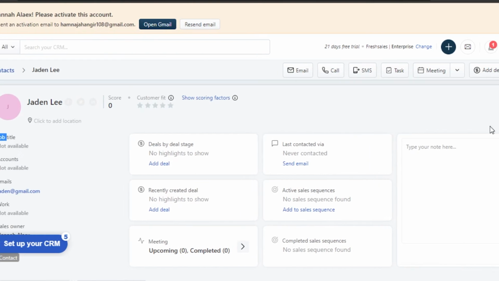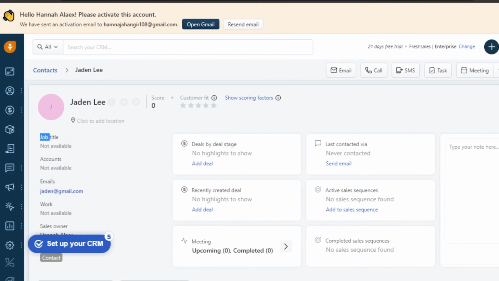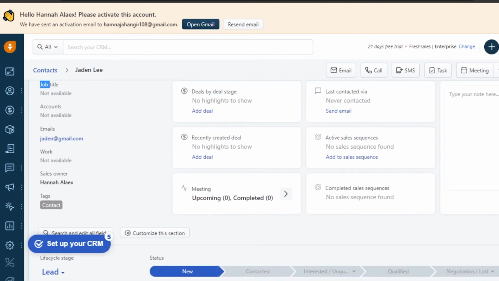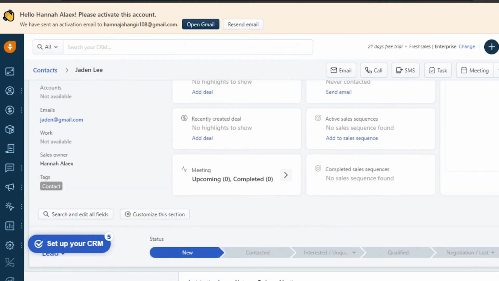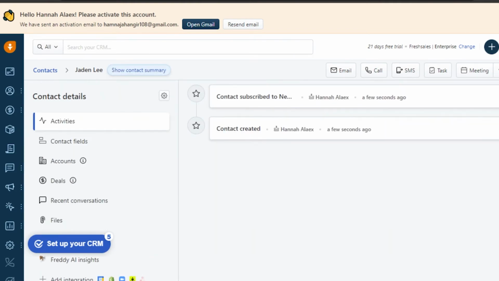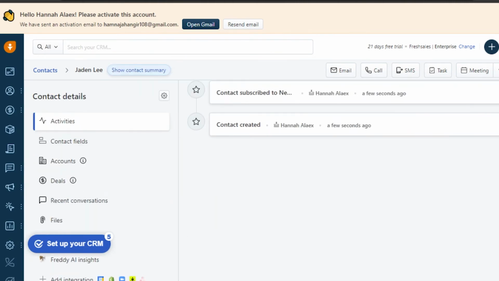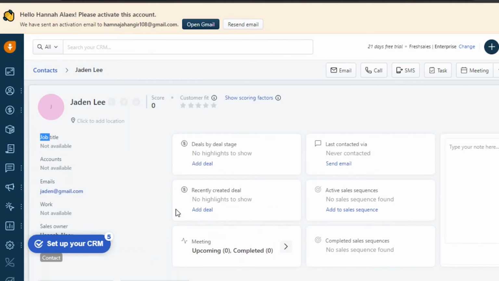I will be able to see all of my deals right here, my contacts, history, and work accounts, everything about this detail. So when it comes to the adding contact option, we get a lot of different tools and features. You can see right here, I have my contact field, account, deals. So Freshworks really has all of the features available.